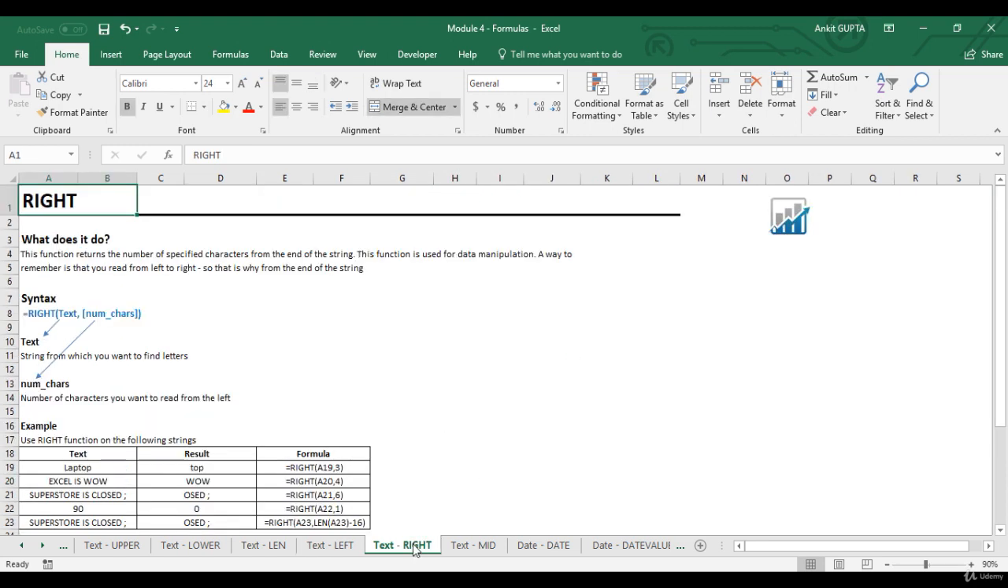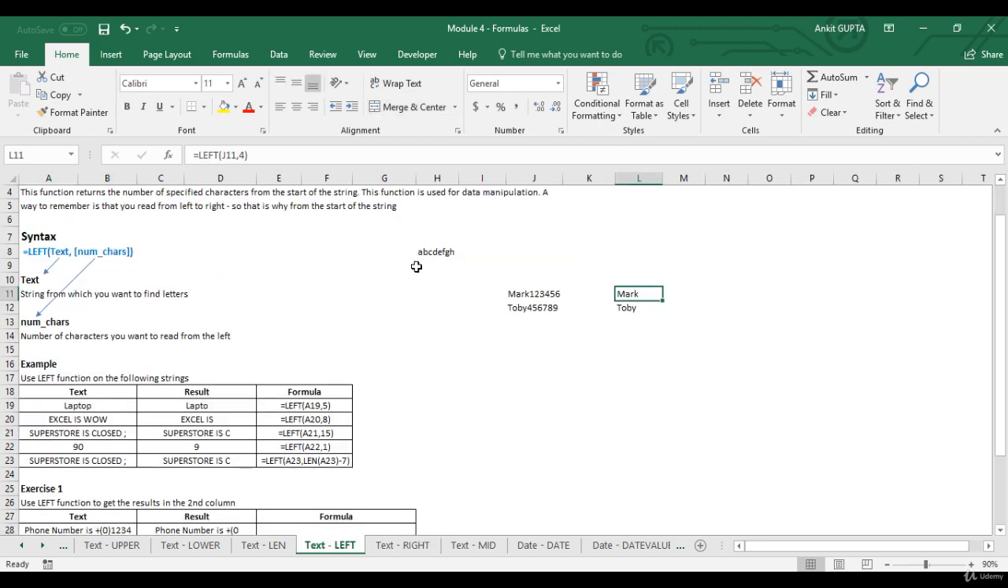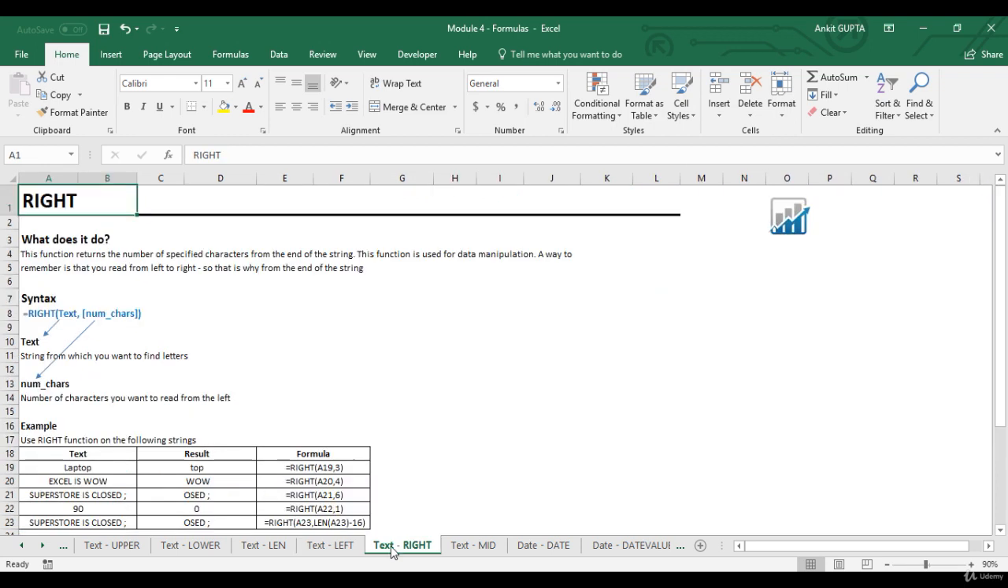Let's move on to the right function. Now, this particular function returns the specified number of characters from the end of the string. So as I said earlier, left goes from A to H, whereas right goes from H to A. So it goes the other way. Now again, it's similar to left. It's used for data manipulation a lot, and the syntax is also very similar. Just that instead of left, we are using right over here.